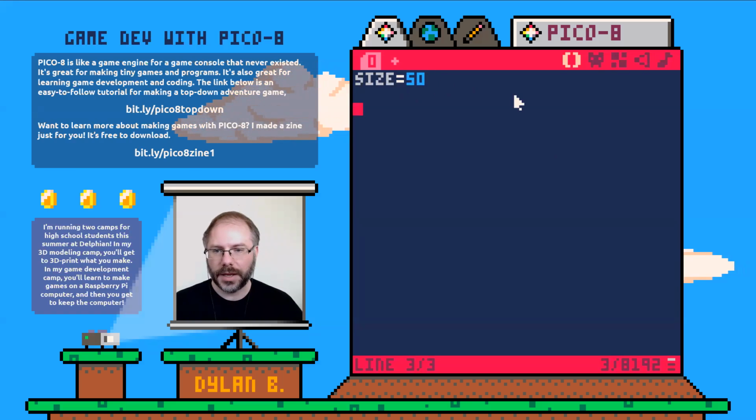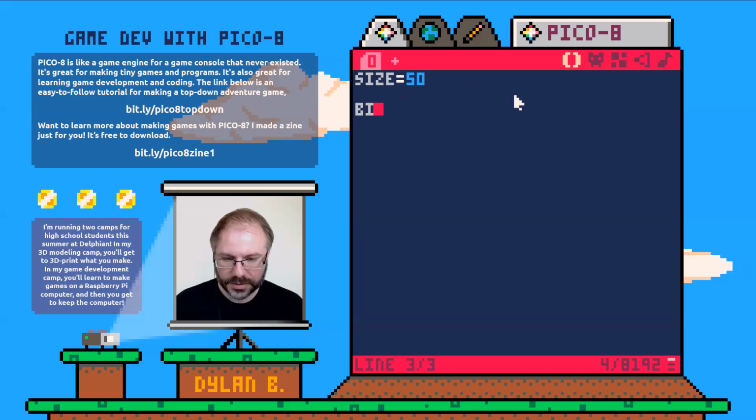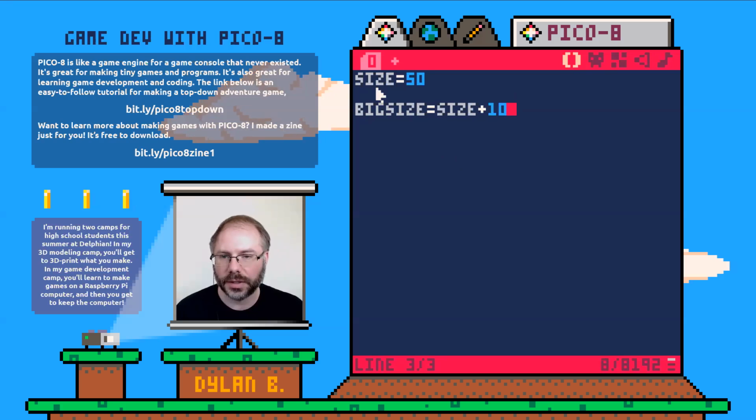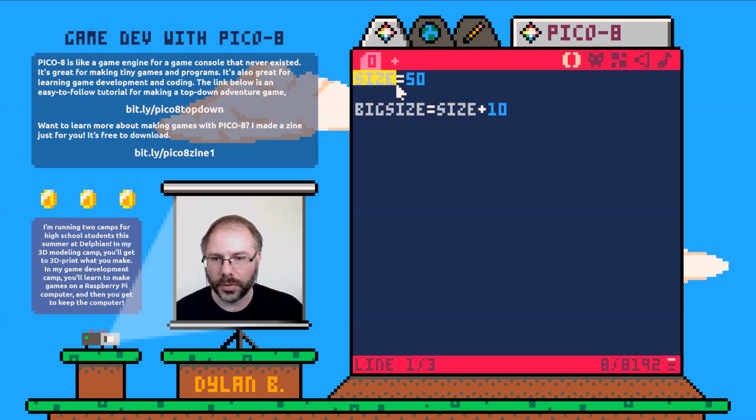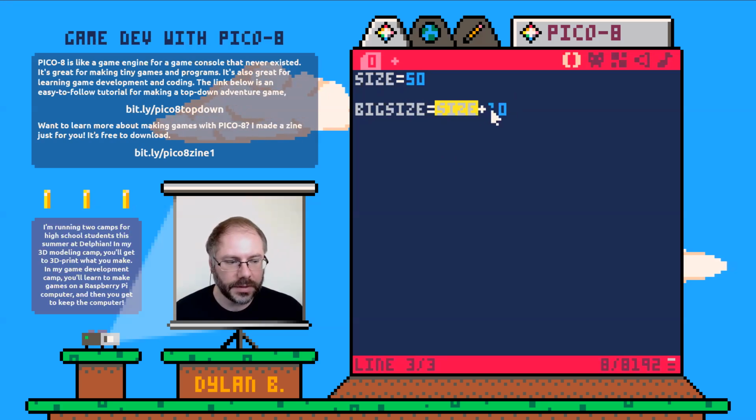And if I say big size equals, I could say size plus 10. So what it's going to do is go look and see, well, what number is being stored in size? Oh, it's 50. Good. Then we're going to replace this with 50, add it to 10, and then we'll have 60, and then 60 will get put inside of big size.